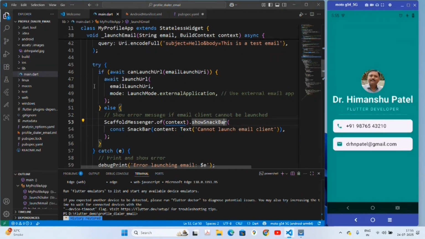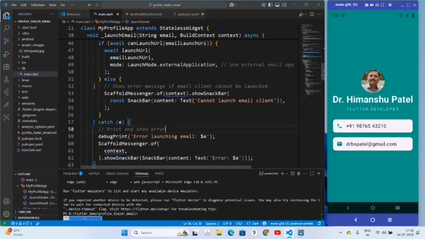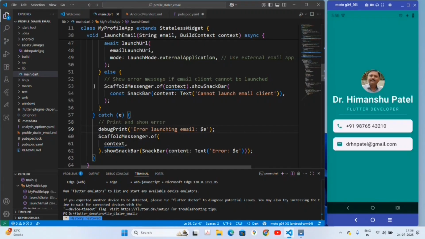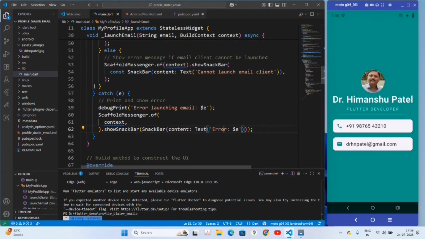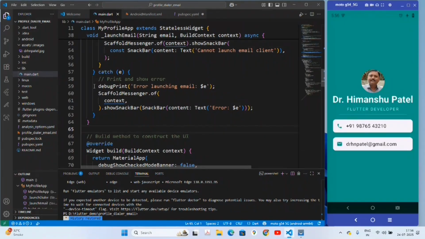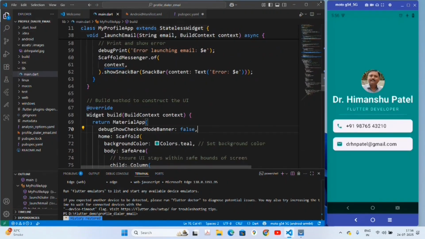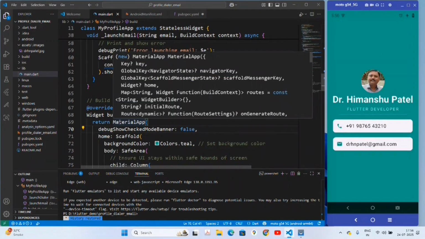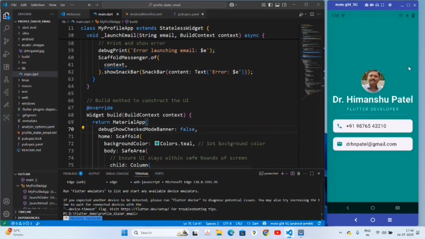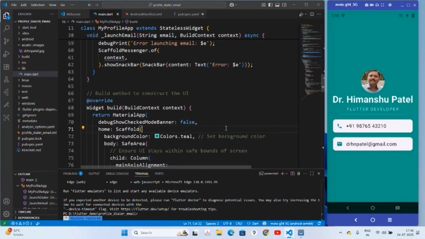For that we have again used a snack bar, and whatever error is caught is displayed using the snack bar as well as in the debug console. So these are the two important methods to launch the dialer and email client. To create the actual interface, we must define the build method. So inside build we return MaterialApp. The entire screen is our MaterialApp, and inside home we specify Scaffold.